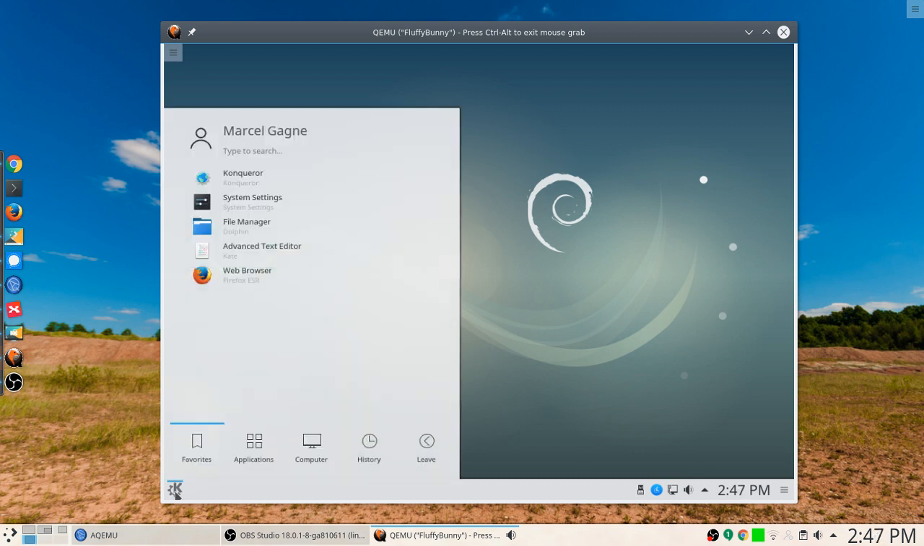Now, if I click that menu again and I decide, oh, I don't know, I don't actually want to have Konqueror, if I right click on this, I've got remove from favorites. So all of a sudden now it's removed from favorites.